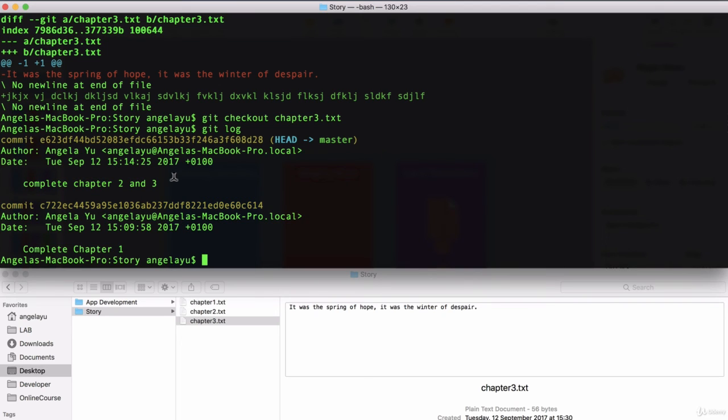In this lesson, we've looked mostly at local implementations of Git, saving these versions locally on our computer. In the next lesson, I'm going to talk about GitHub and creating remote repositories. So I'll see you there.